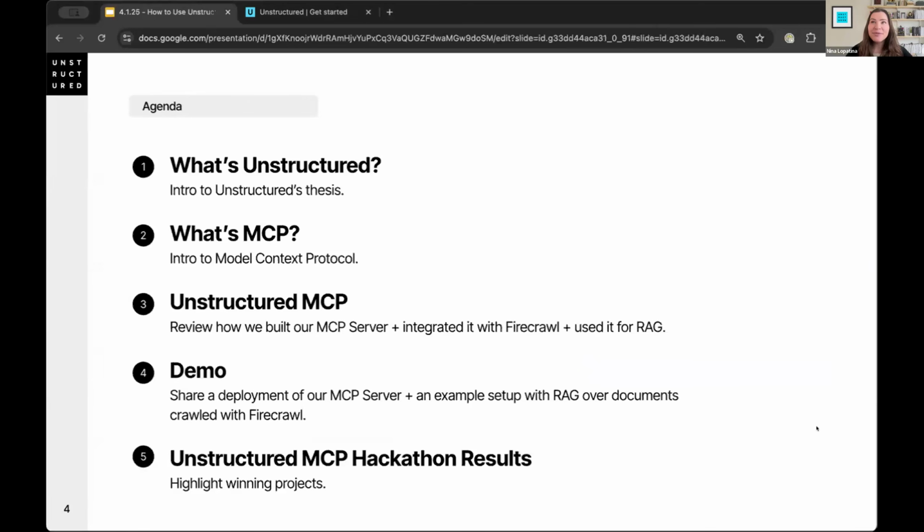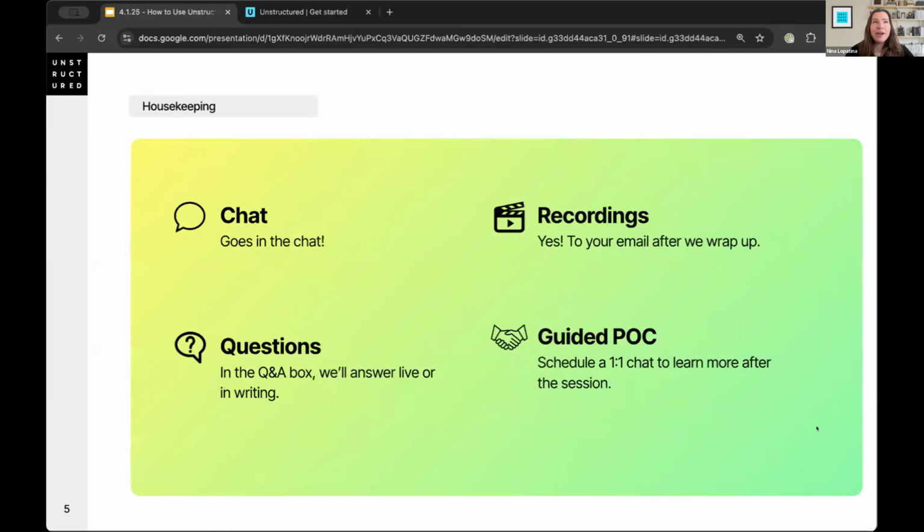So for our agenda today, we'll do a quick intro to Unstructured and our thesis, and then we'll do an intro to Model Context Protocol overall before going into the specifics of what we've built for our server and a specific integration with Firecrawl to use for RAG. And then we'll demo all of these things, including our Unstructured platform, just to show what we're accessing via MCP. And then over the past week or so, we hosted an MCP hackathon where we encouraged folks to hack with the Unstructured MCP and gave out prizes. And so we'll showcase those 3 winning projects.